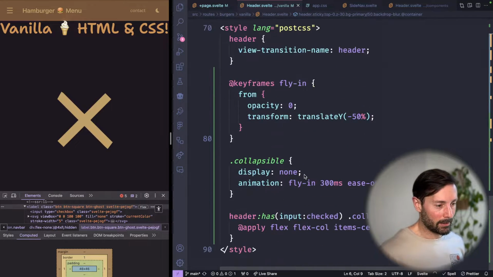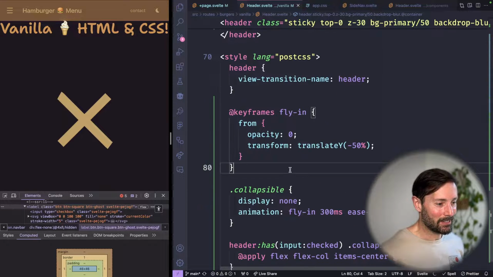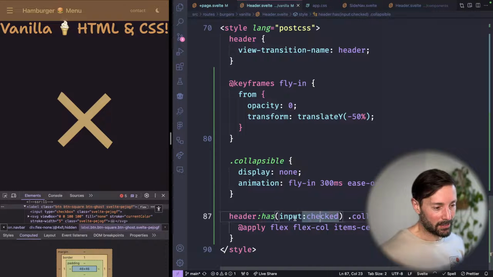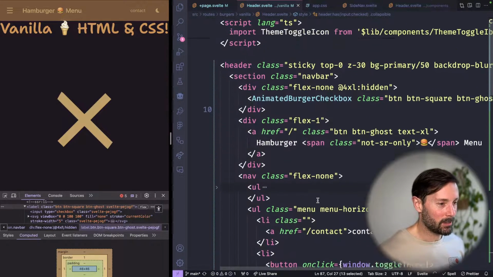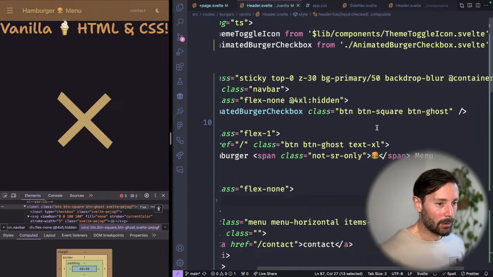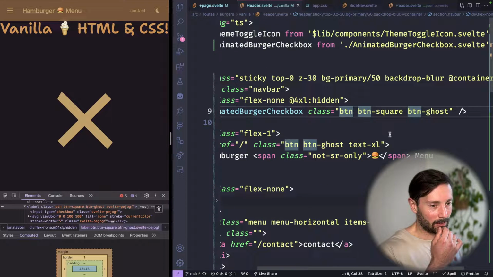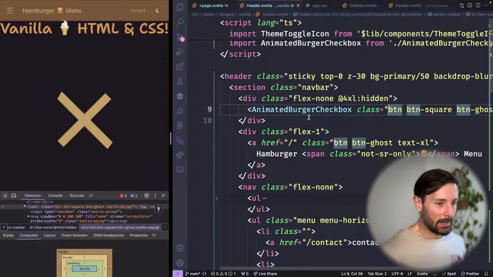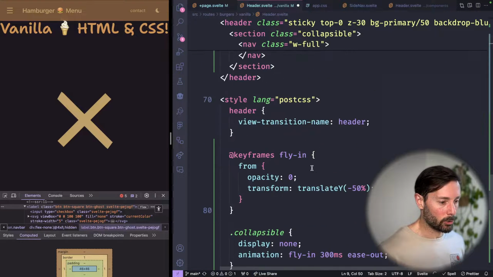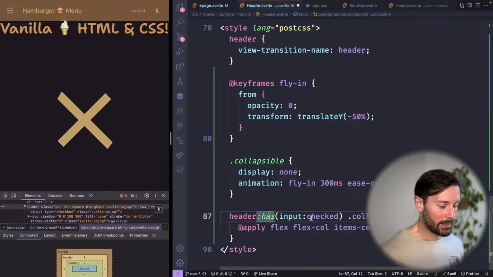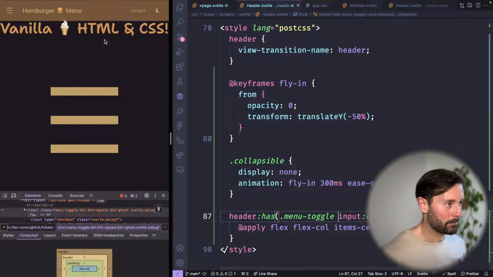So, definitely vanilla HTML and CSS. You can use the has selector to see if the input is checked. If there are more inputs in your header, we should talk about that. We could pass another class here and give it the menu toggle class, and check if the header has a menu toggle that has an input checked.